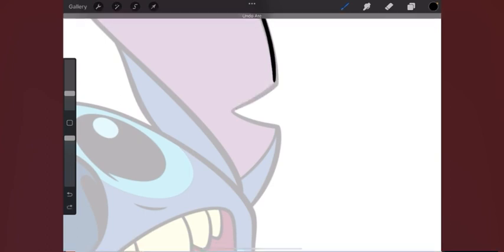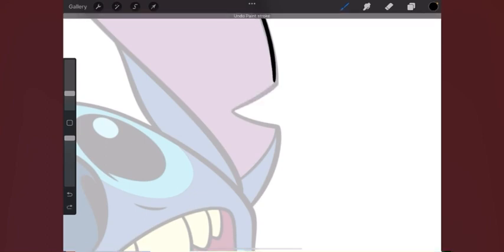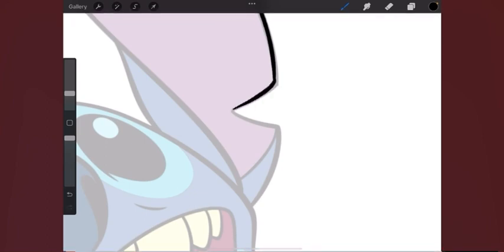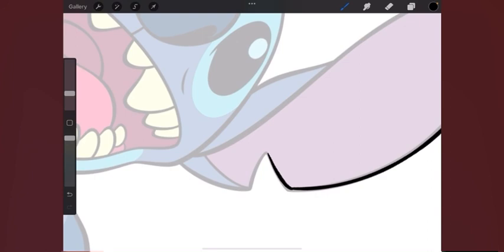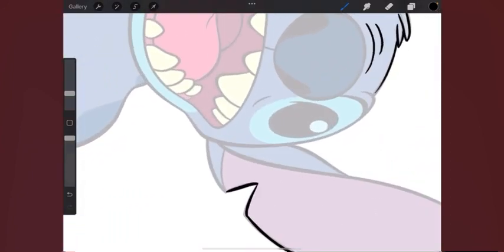So I'm just going to undo that, and I'm going to try making that a little bit nicer and adjust this here, zoom in, zoom out, and just be able to trace that. And there you go.